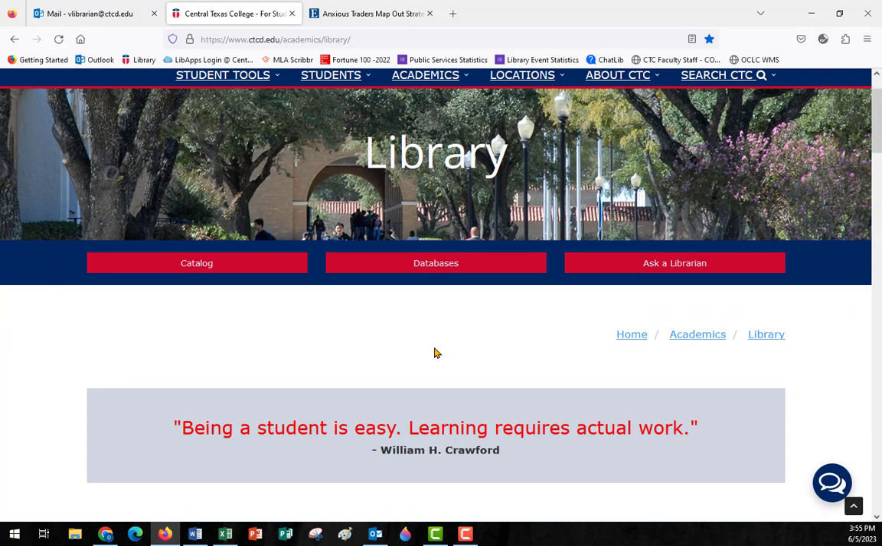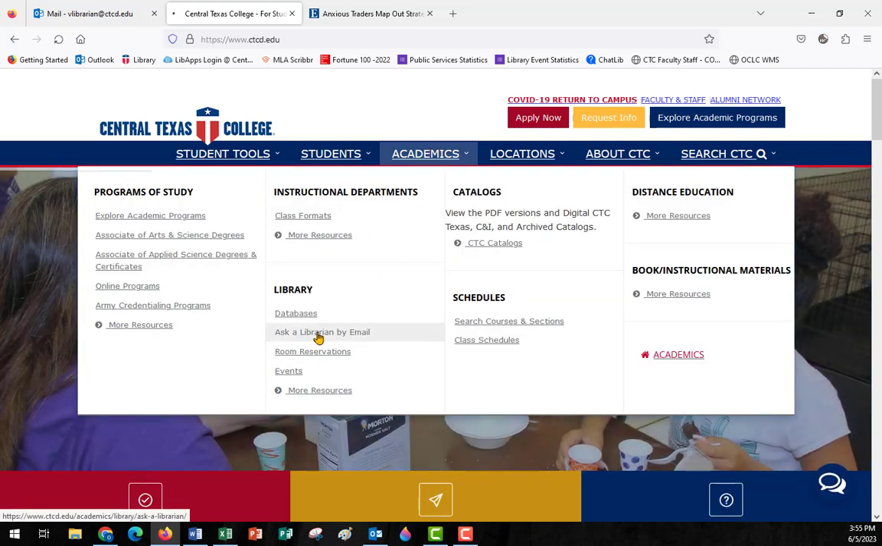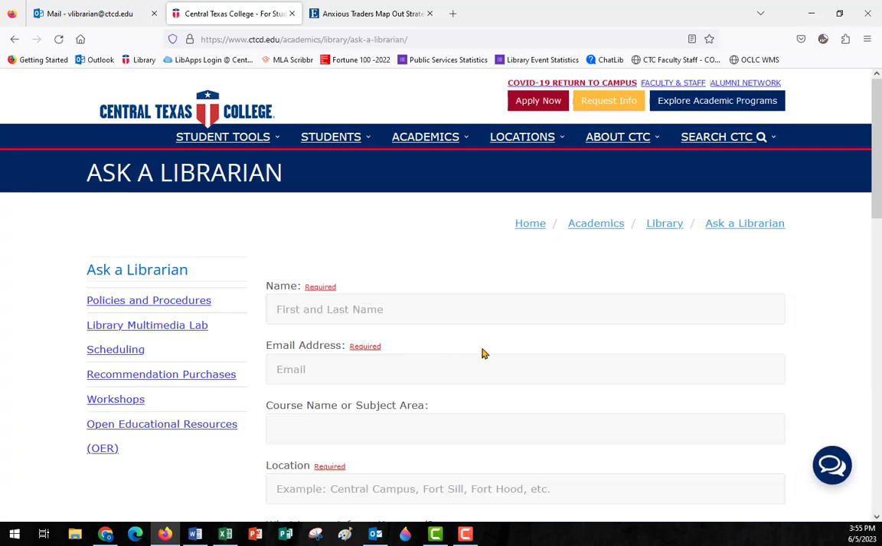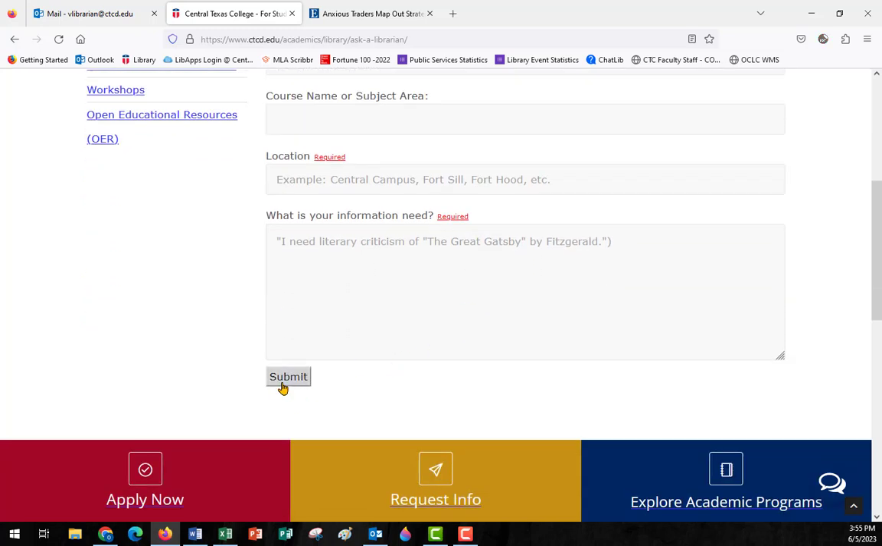There are a couple of ways you can do this. You can come into the library and say, I need help. Right up here where it says Ask a Librarian, you have the ability to send us an email that will allow you to put in any kind of a question, what our hours are, if you've got a source but you can't figure out how to get the citation, send us the information and we'll try and figure that out for you. And then you just click on submit.